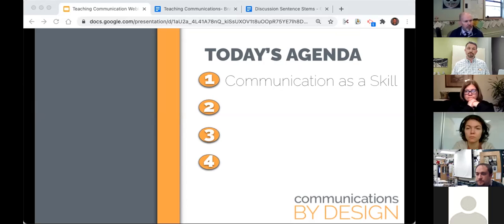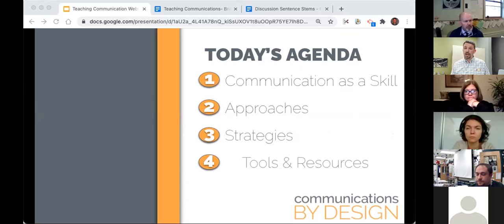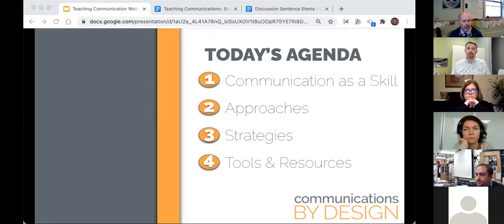Our agenda for today, we're gonna look at communication as a skill. We're gonna focus and spend some time on some different approaches and some tips as far as bringing in some of these communication approaches. We'll spend some time with some strategies. Actually, we're going to maybe even use and kind of practice one of these strategies. And then we'll go through some tools and some resources. And same thing there, we'll practice a couple of those tools there, okay? So we'll be together for a little bit before 4 o'clock.